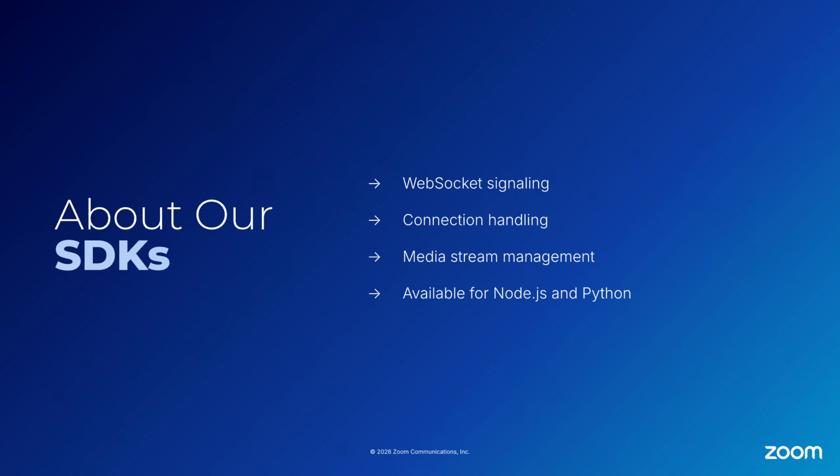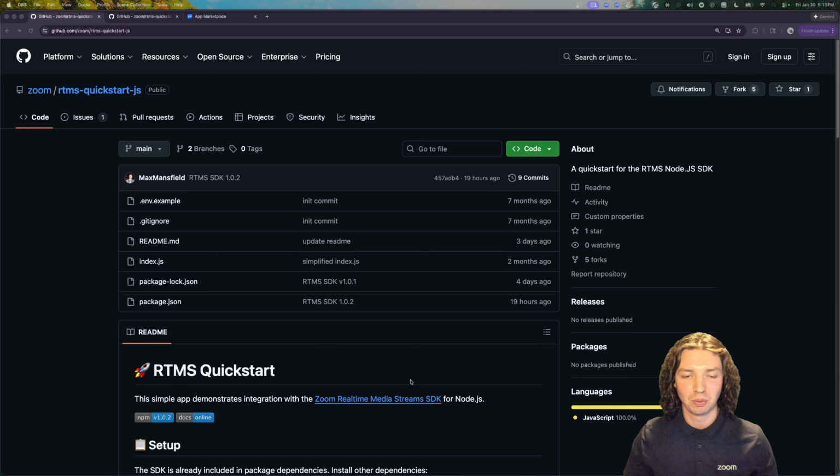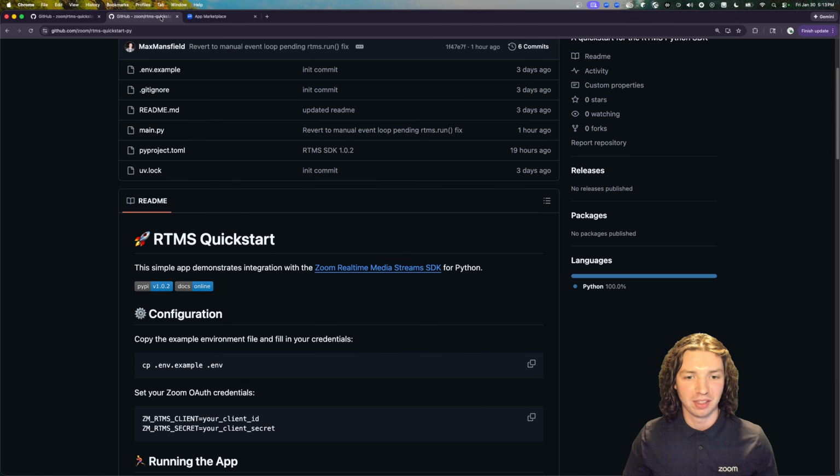Why use the SDKs? Zoom provides these official SDKs to make working with RTMS even easier. They handle the WebSocket signaling, connection lifecycle, and media stream management for you. There are even 2 Quickstart repos available, this one in JavaScript and one in Python that we'll be working with today. To get started, we'll want to create an app on the Zoom App Marketplace.